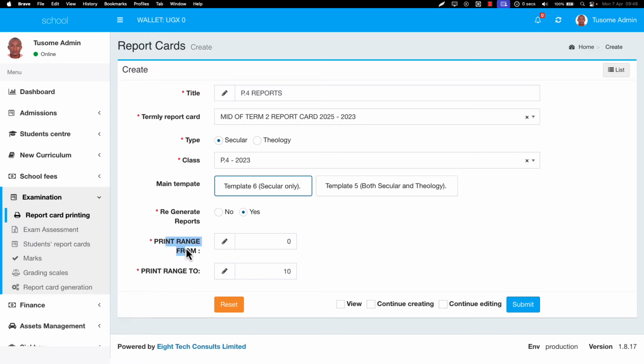And then I can say printing from which range, from 0 to 10. I mean that this particular report that I've set will generate only the first 10 of them. This happens when you have too many students and the system is becoming slow. So you can generate them in batches. You can say I'm going to generate 50 at a time. So you make the same settings and generate 50, and then come back and generate from 50. So you put from 50 up to 100, and from 100 up to 150, something like that, just in case you have so many students.